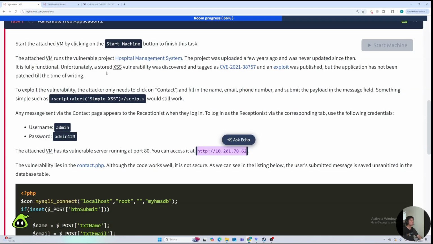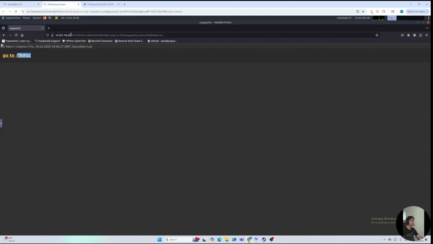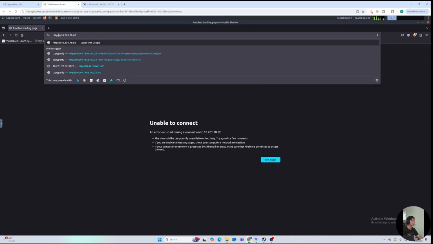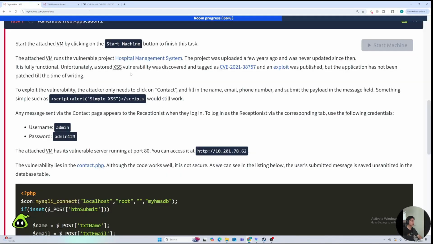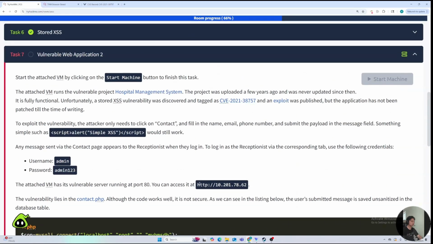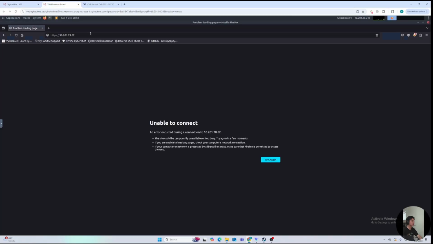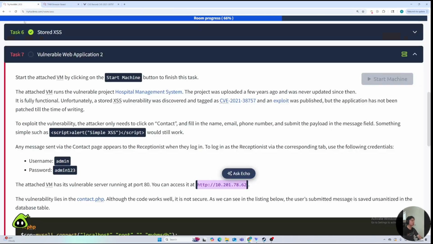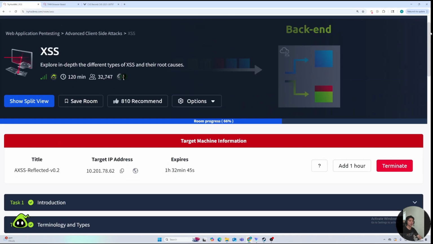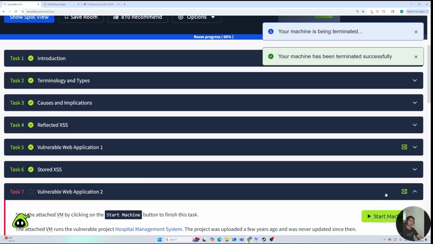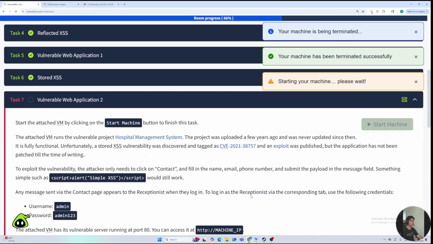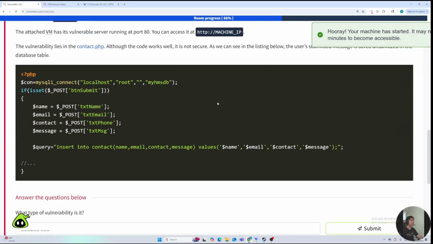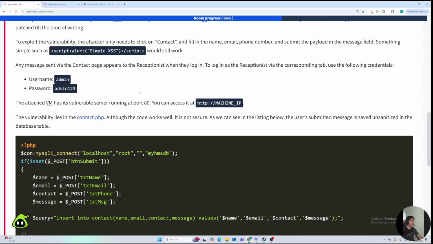Okay, so let's try that. It's going to be the same IP address, right? Yes. No. HTTP. Okay, I guess we have to restart the machine. Let's do it. Terminate this one and start this one. Okay, while we wait for the machine to start, let's continue our reading.